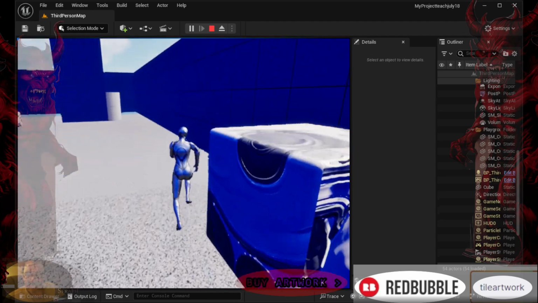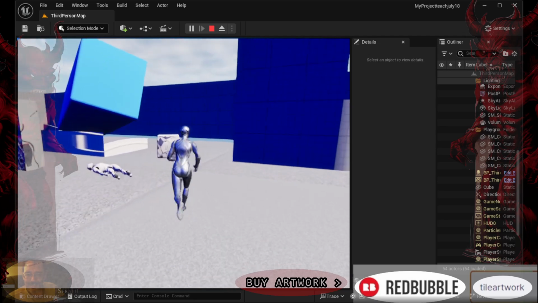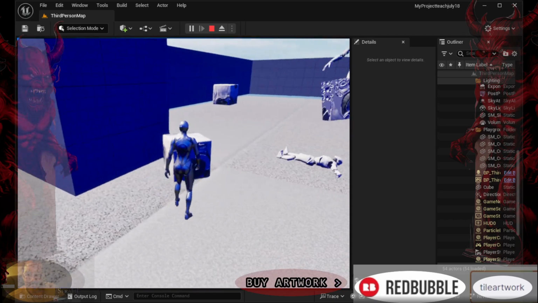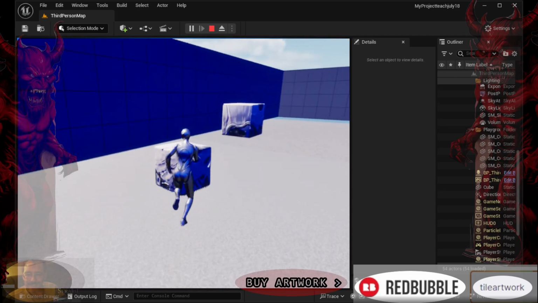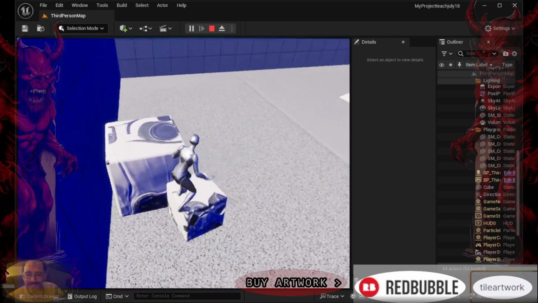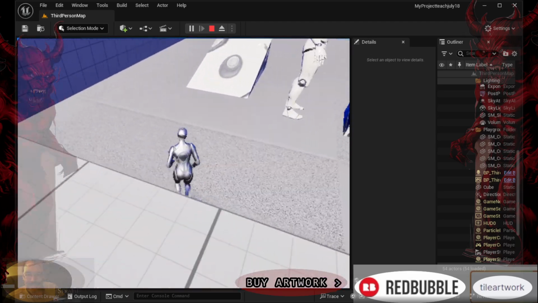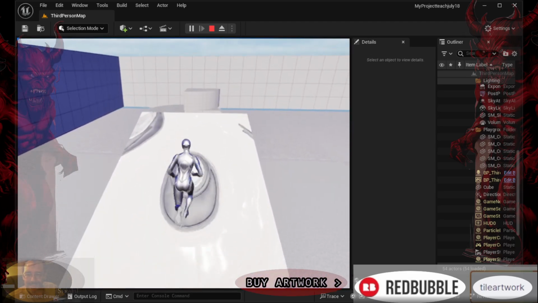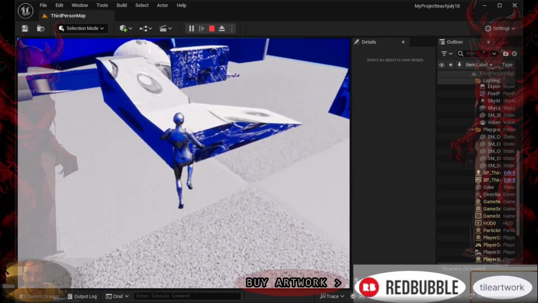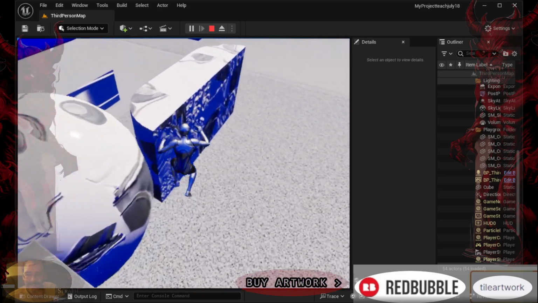2. Widget Blueprint. Creating widget blueprints. To create a new widget, right-click in the content browser, select User Interface, Widget Blueprint, and give it a name. Double-click the widget blueprint to open it in the Widget Designer. Widget Designer. The Widget Designer is where you visually design your UI. You can drag and drop widgets from the palette panel onto the design canvas and arrange them as needed.